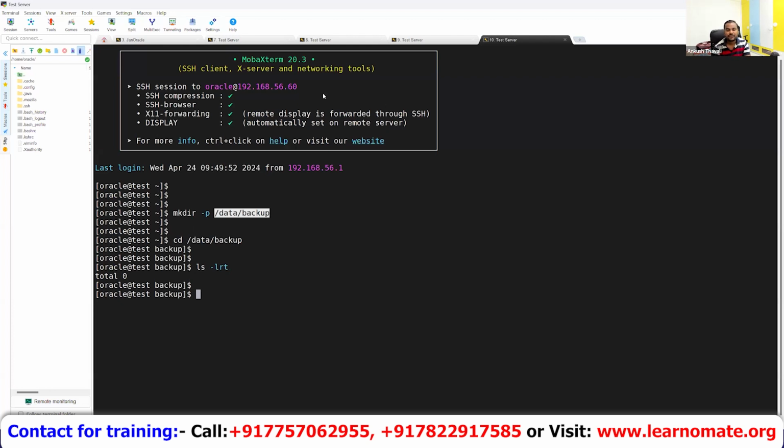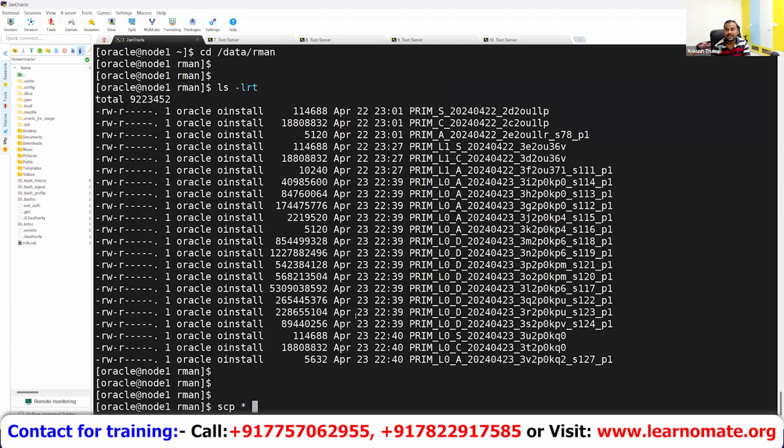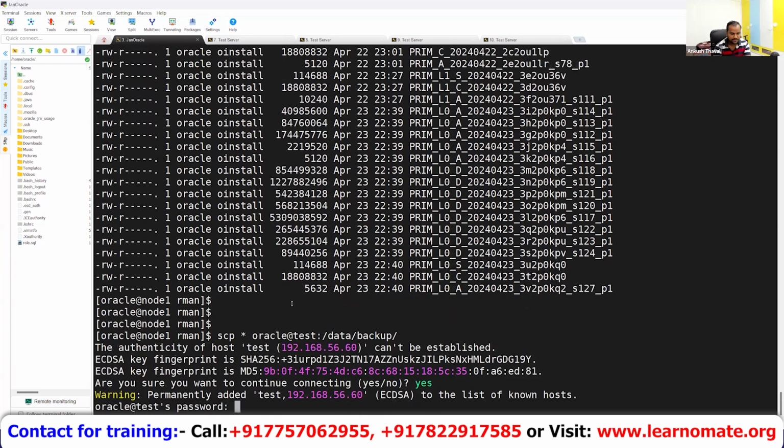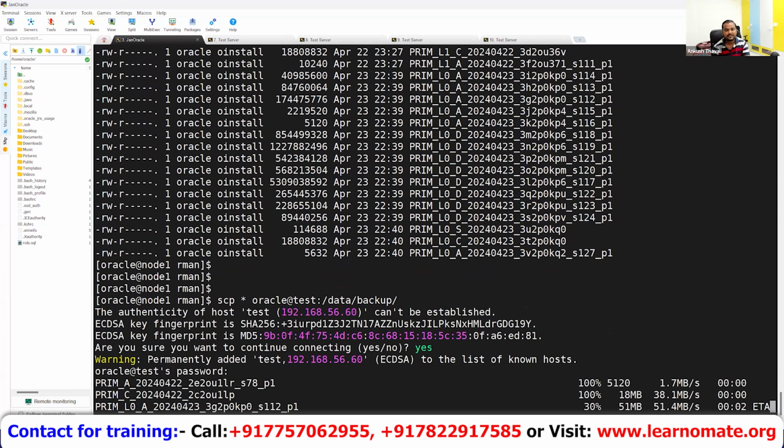Let me move my backup from here to here. How to move? Let me show you. scp star means I want to move all the files from the current location. Oracle@test means there is a test server with the name test, and I want to move there. scp star oracle@test, which location? /data/backup location. Enter the password of Oracle and see, it's going.